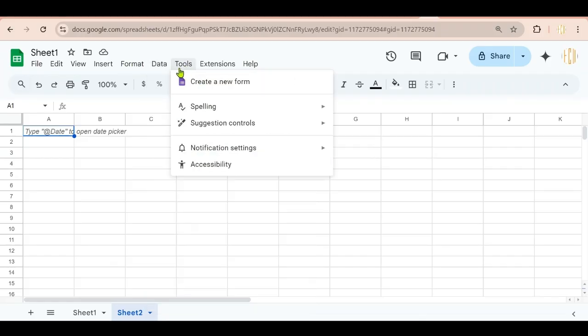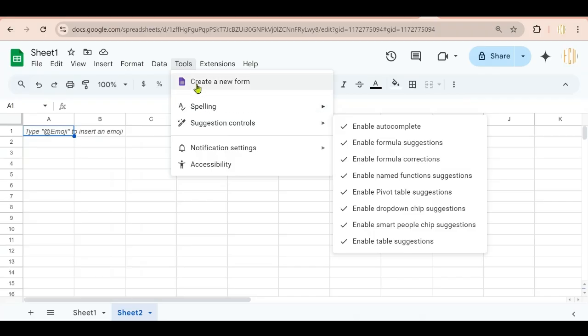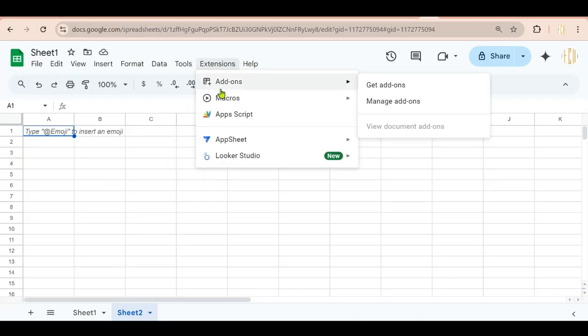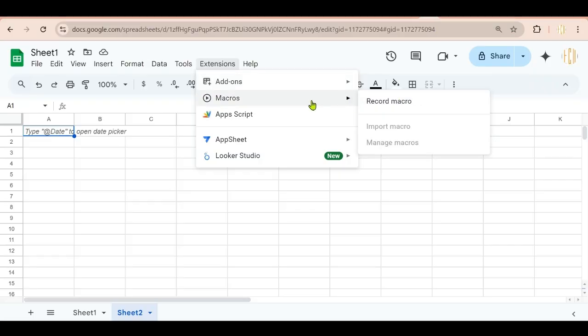And then we have access to our Tools, where you can create a form to receive data into your sheets. And we have a few Extensions where you can have some add-ons. If you click on get add-ons, you need to go to the Google add-on site, and you select an add-on you want to have. Then we have our macros.